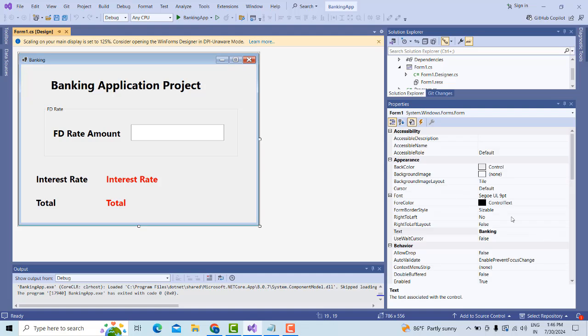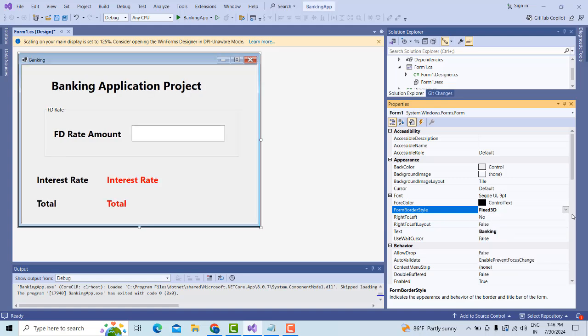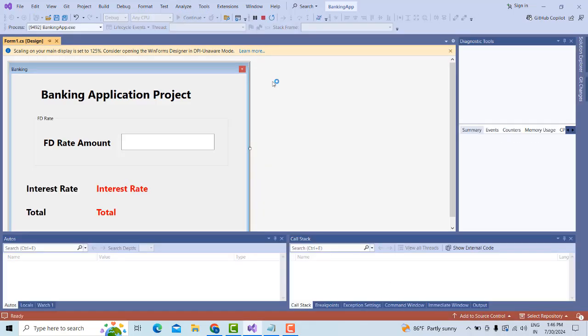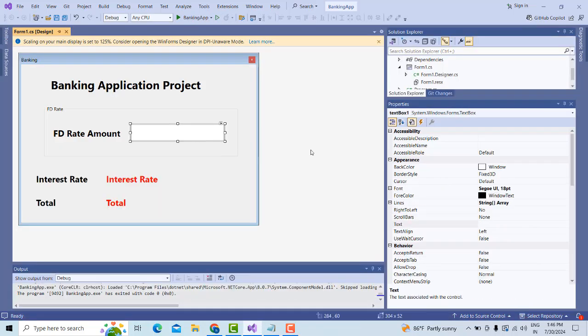Another thing, the border style comes default as sizable. You have to make it fixed single. We don't apply 3D. Fixed single is enough. We don't need the minimize and maximize options. It's simple, just a close button. This looks very nice.